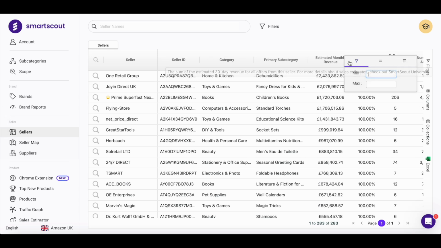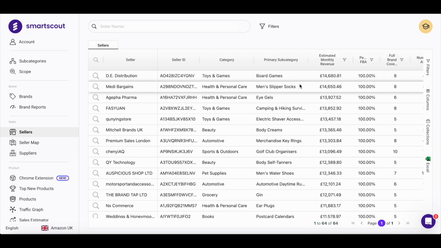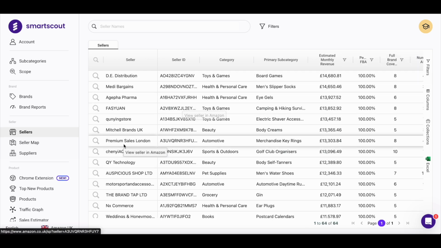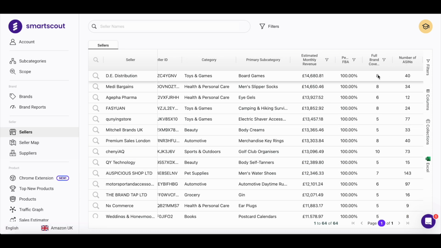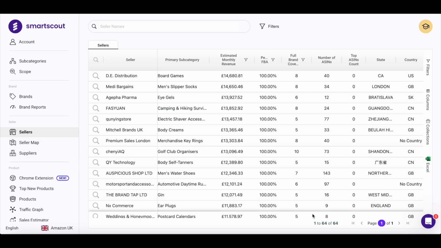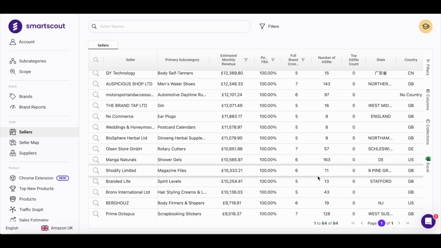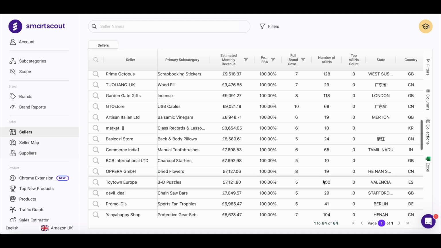Further in that, I now want to bring the criteria down a little bit. So the estimated monthly revenue, with my amount of experience, I would be generating a maximum of around 15,000 per month. So this would show me sellers in my experience level, so to speak. Their full brand coverage is around these numbers. This amount of ASINs is the area where I would be at if I was at 15k revenue per month, just slightly shy of 100 ASINs per seller.